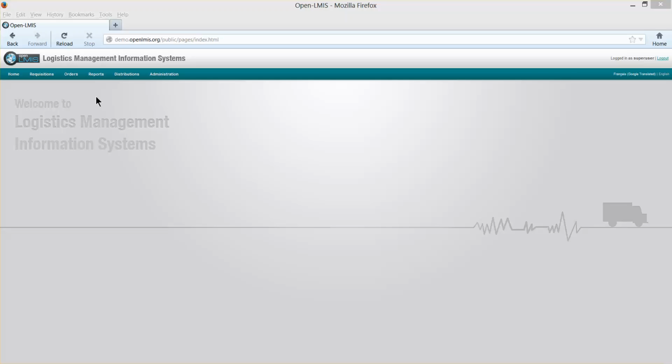In this video we're going to take a closer look at OpenLMIS's processes for authorizing and approving requisitions. OpenLMIS uses a two-step process for fully approving requisitions, the first of which is called authorizing the requisition. That typically takes place at the facility where the requisition initiated.